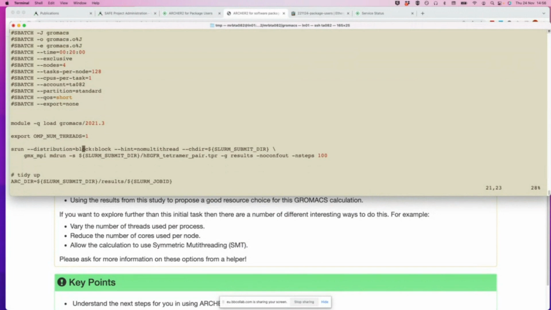So I'll go through this. Again, I'm just using the standard distribution block. I have the hint such that I'm not going to use hyperthreading, using 1 process per core. I've got this option for some reason where it just means that the directory I'm running this job from will be the directory that I submitted the job from. It's probably not needed.